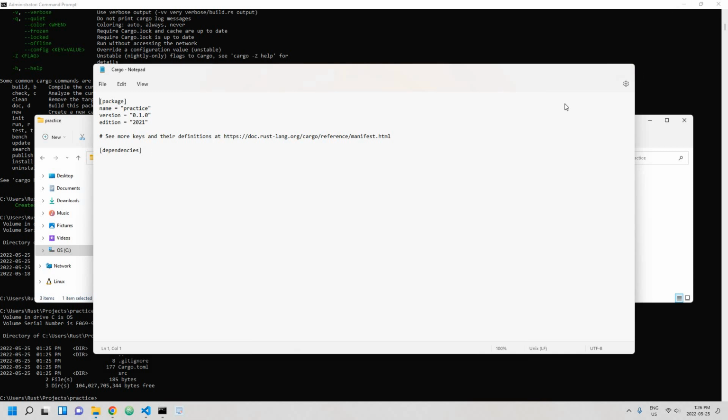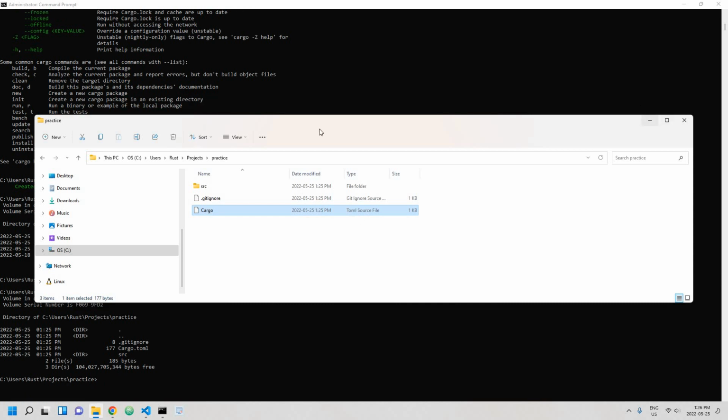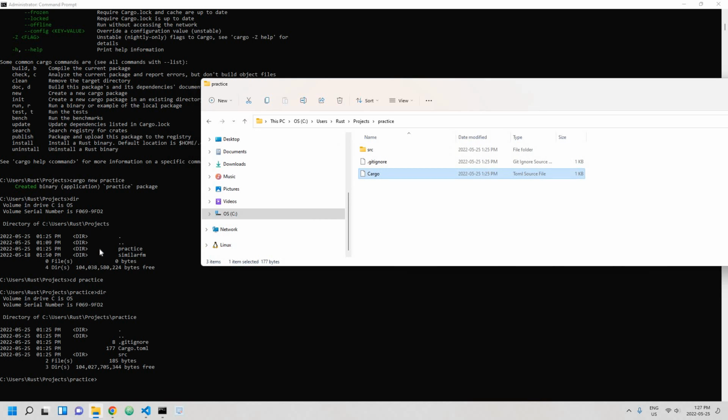So when I'm in this folder here, if I issue any cargo commands to build or run or test, say cargo build or cargo run, it's going to know by looking at the Cargo.toml file where to look for those files. I don't have to tell it the name of anything at this point. You can see it's created a source directory, so let's see what's in there.